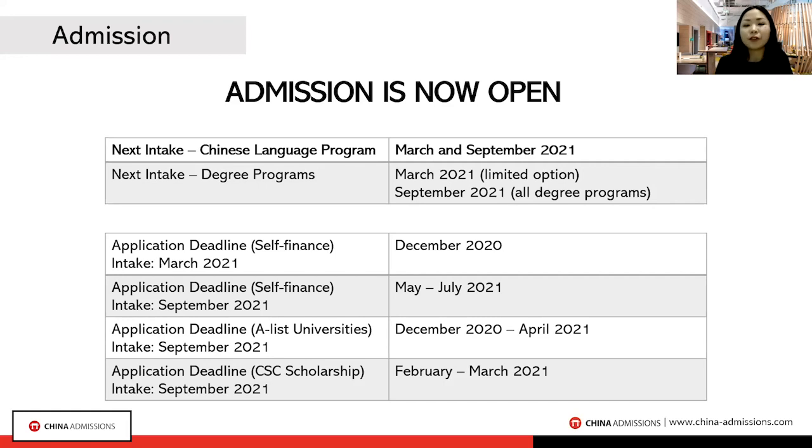And if you're applying for the Chinese government scholarship, this is also very important because I know that a lot of you are looking forward to applying for the Chinese government scholarship and you wish to get the CSC scholarship as well. The application deadline would be from February to March 2021, and the next intake is in September 2021. Chinese universities do not accept new applications after the deadline. So please remember this. Whether you're applying on a self-finance basis or for a scholarship, Chinese universities will not accept your application after the deadline has ended.